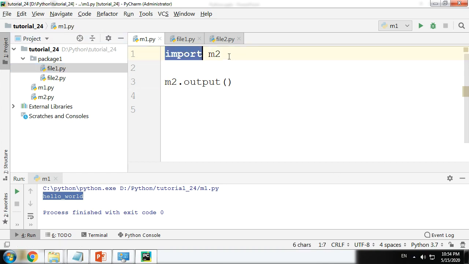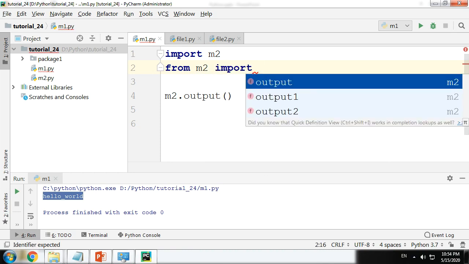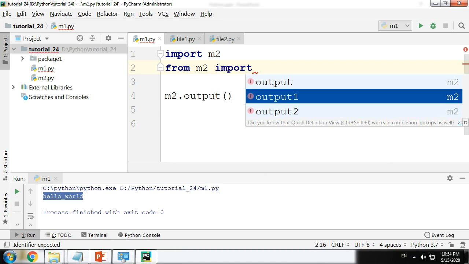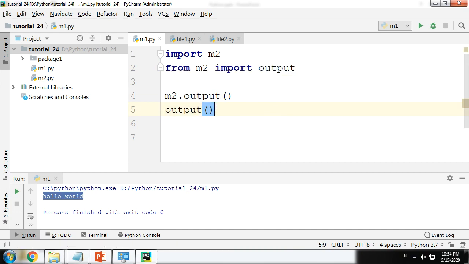Now import M2 is going to import the file. I can also do something like this: from M2 import the things which are inside the file. Press Ctrl space, you get these options. So I can import only the function, and I can use the function directly. No need to do all of this.